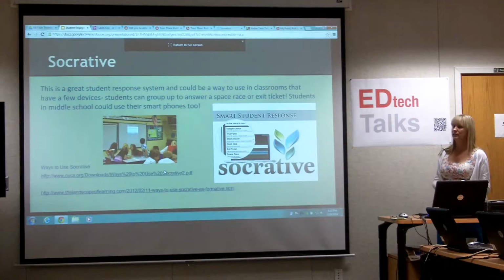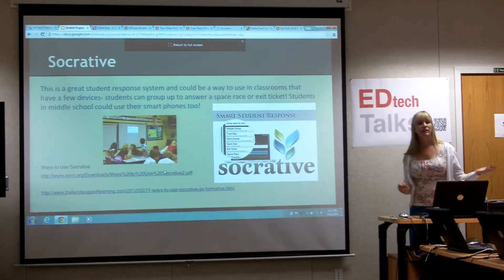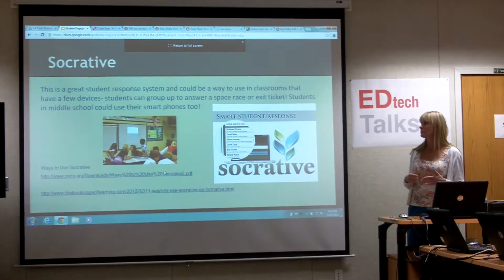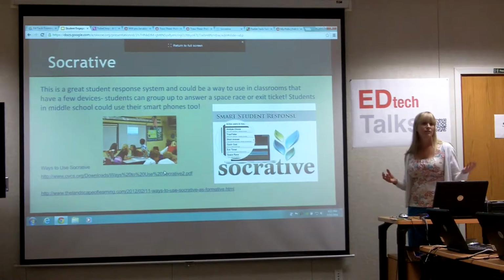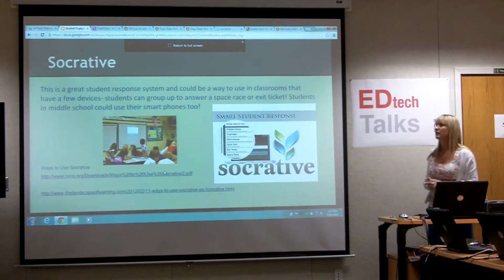It allows you to not have very many devices. You can rely on students that bring their own smartphones, and they can use those together. You might have five students that have a device in the classroom, and you can group them up and share it. Or if you have iPads or Android devices or computers to use in the classroom, you can also use it that way.